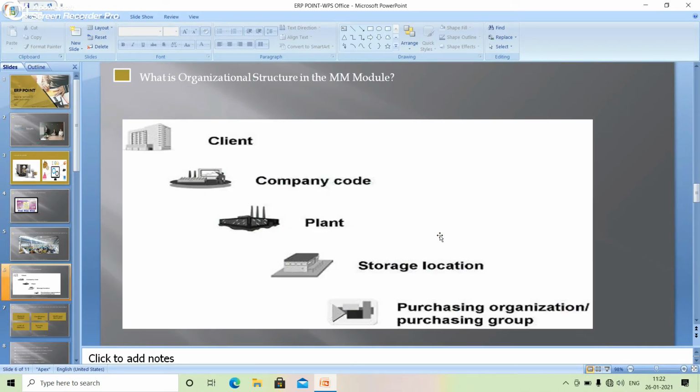Now we will see what the organizational structure in the MM module is. The organizational structure is the hierarchy of an organization, in which various organizational units are arranged according to their task and function. The different organizational units that make up the structure of companies are clients, company code, plants, storage location, and purchasing organization or purchasing group.